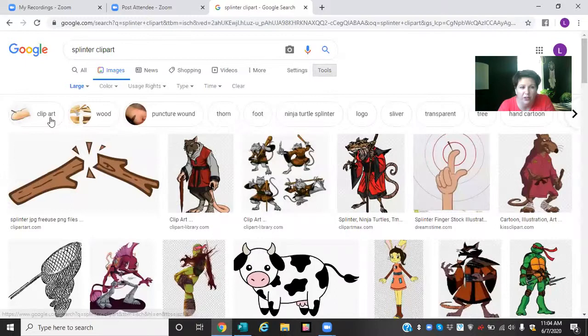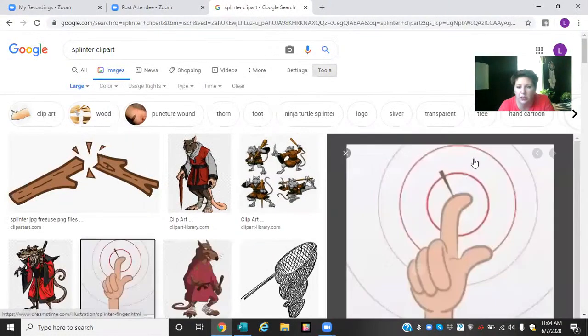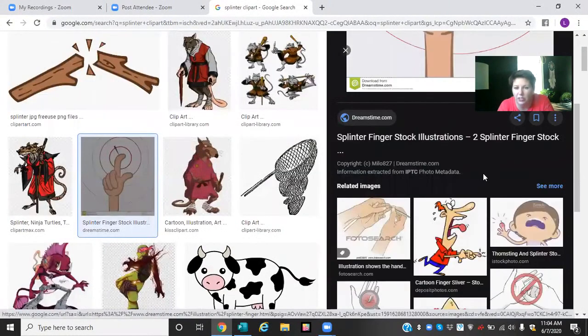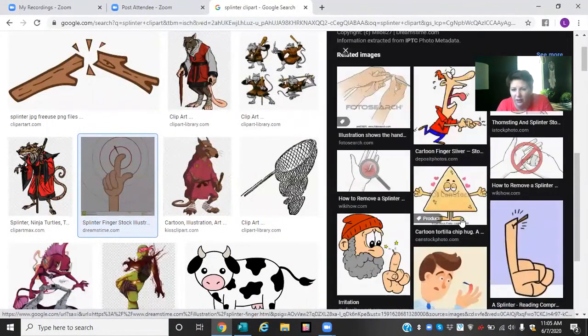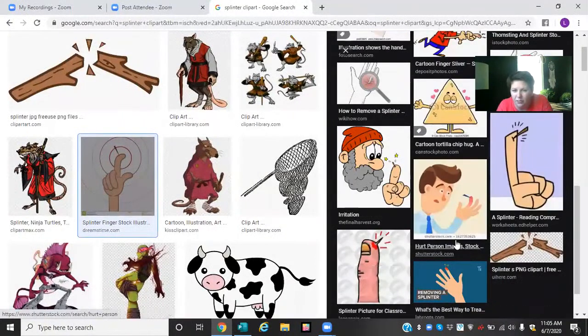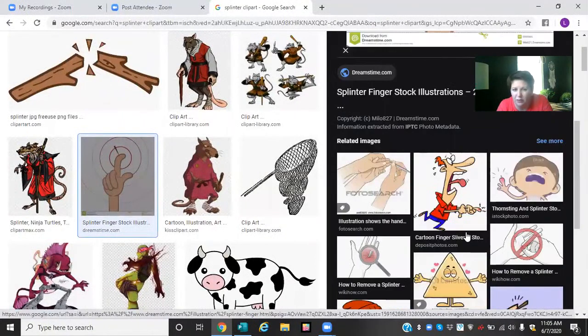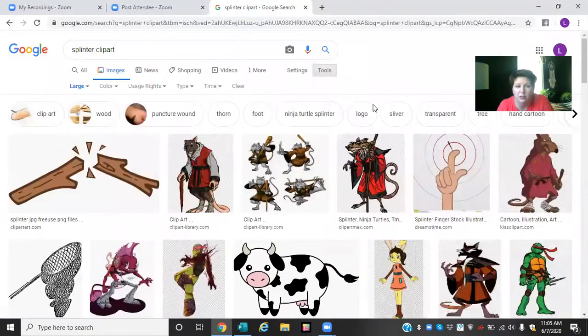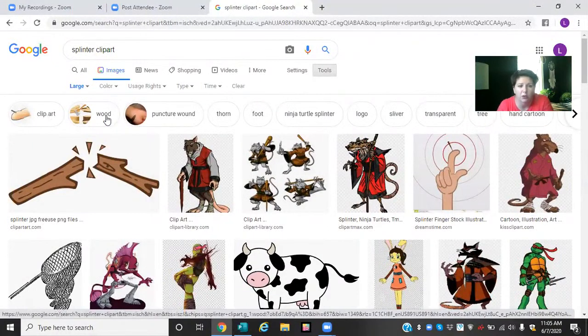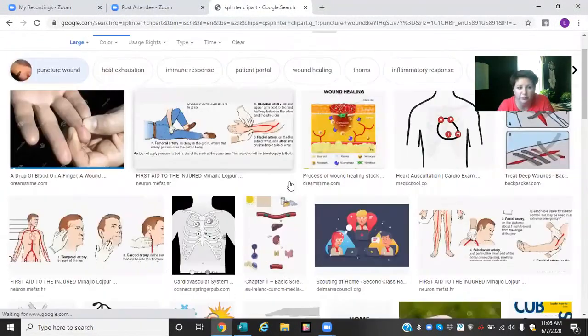So here you go. Wood, puncture wound. Got to be careful with what you put on here. So this looks like a good one to start with. So again, you have the copyright pieces on here. This is a good representation of some of them with their hands, but we need feet as well. So let's look up here at what is being offered. Wood, puncture wound. I don't really want to look at that, but let's take a peek at it.